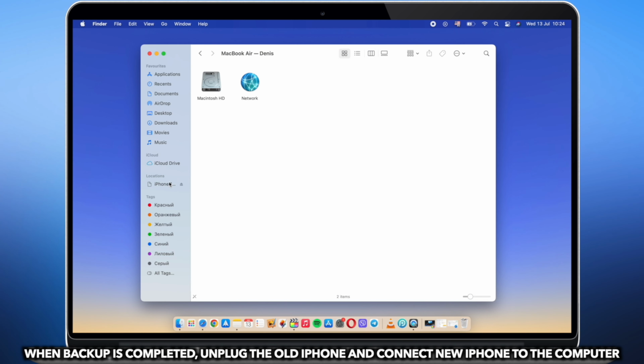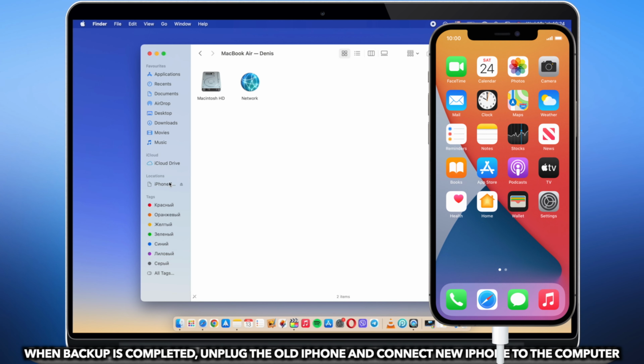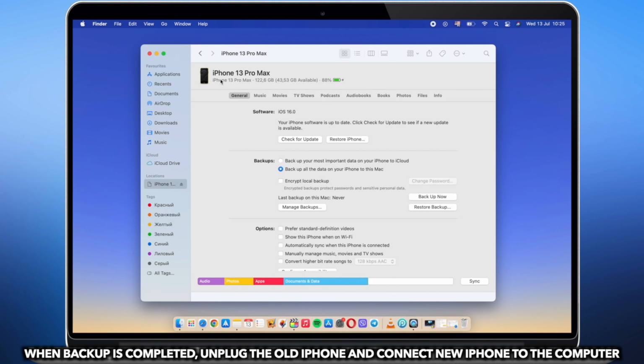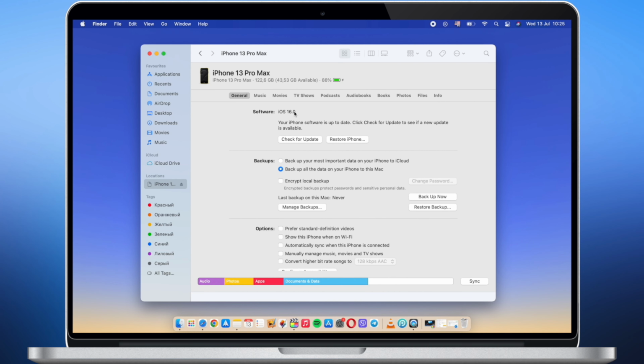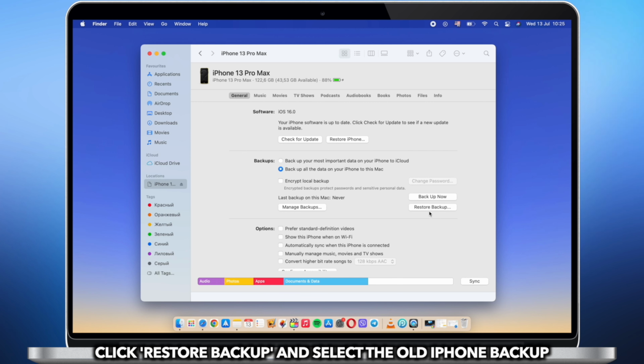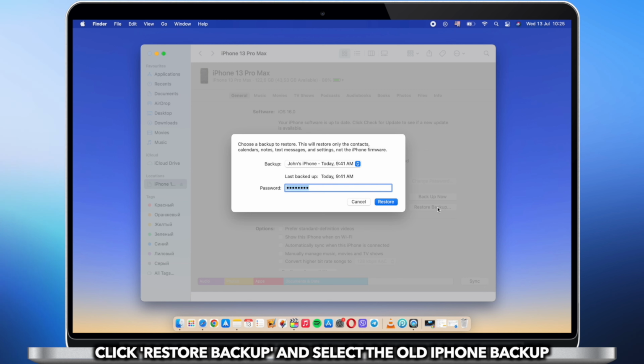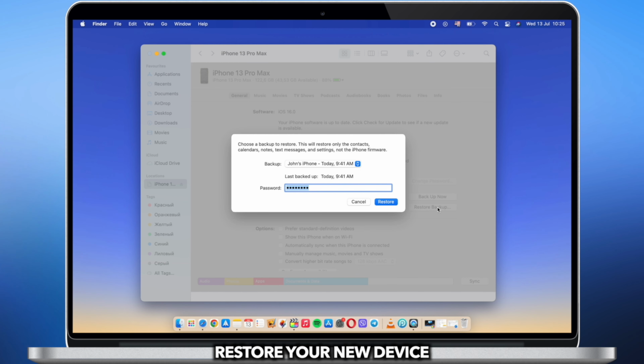When the backup process is completed, unplug the old iPhone and connect the new iPhone to the computer. Then, click Restore Backup and select the old iPhone backup. When the restore is completed, set up your iPhone and done.